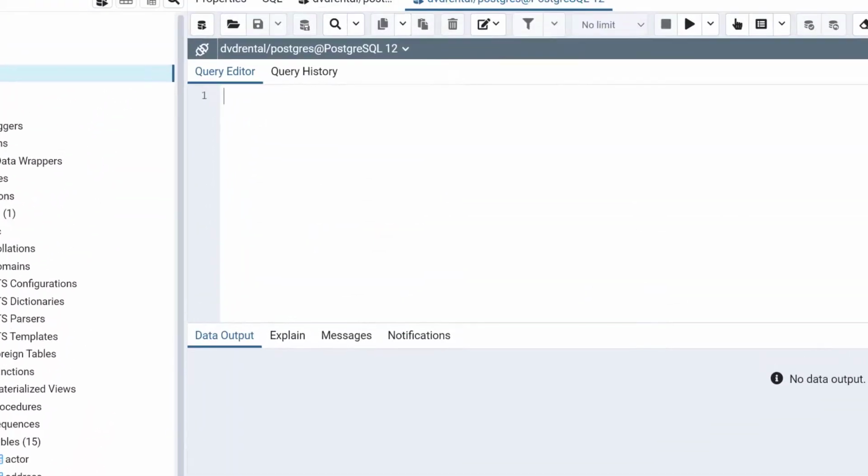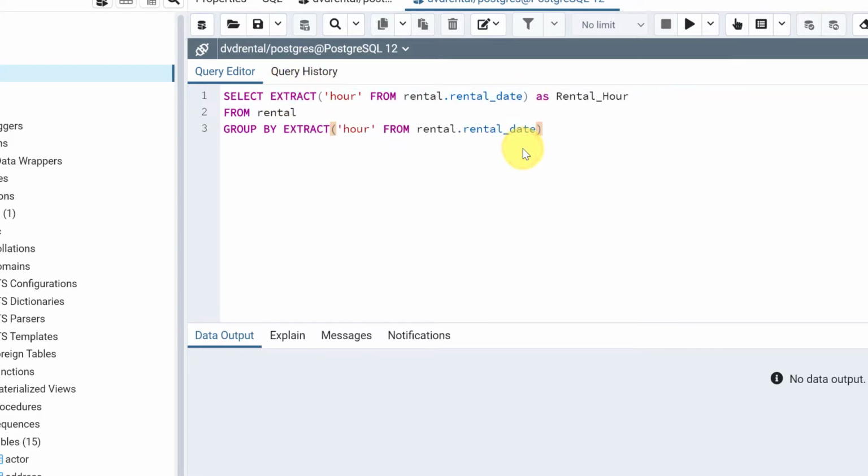So, we're going to use the rental table again, but this time we're going to extract the hour from the rental date in order to try and find out what hours of the day have the most rentals occurring in them. We'll start by saying SELECT FROM rental, and then we'll say EXTRACT(hour FROM rental.rental_date) AS rental_hour. We'll say GROUP BY, and then we're going to take that same extract function and copy and paste it into our group by clause. And then we'll say ORDER BY rental_hour DESC.